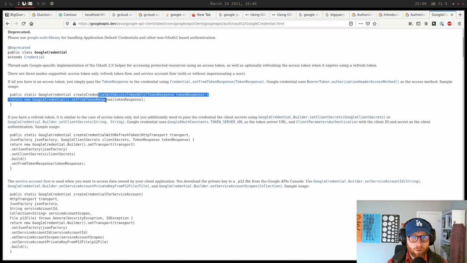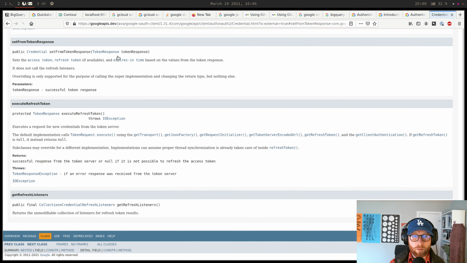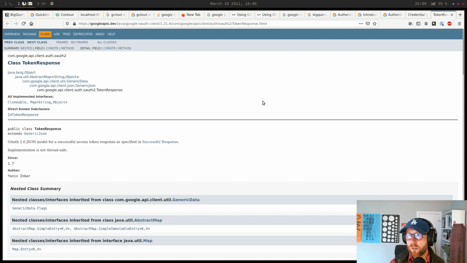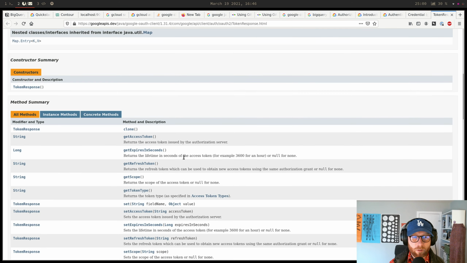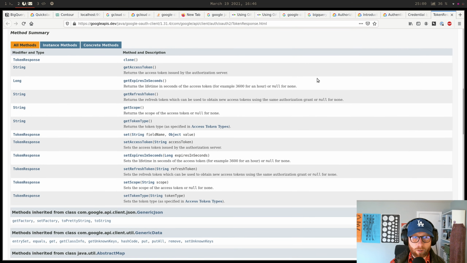Ensure.builder. Create credential with access token only. Oh my god, you need a token response. This is wild. I don't know what a token response is. Let's see if we can find a token response. Auth to JSON. Specified in. Oh jeez. It's like a JSON thing. That sounds bad.